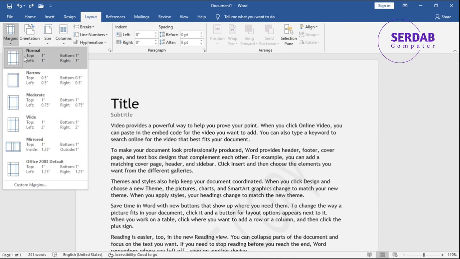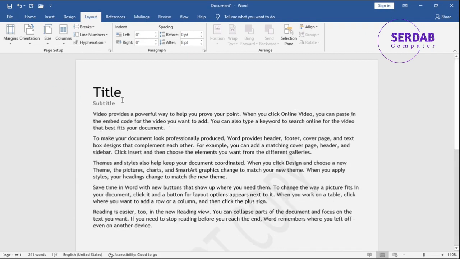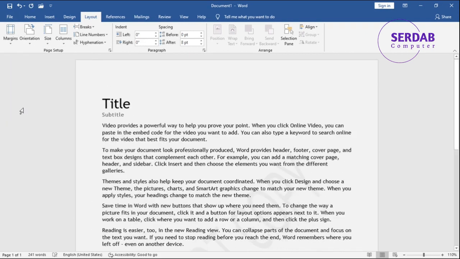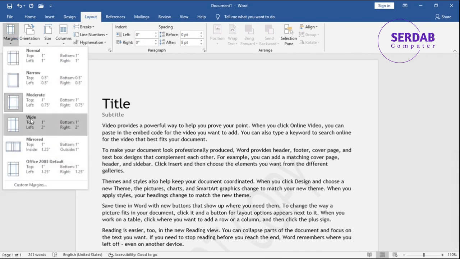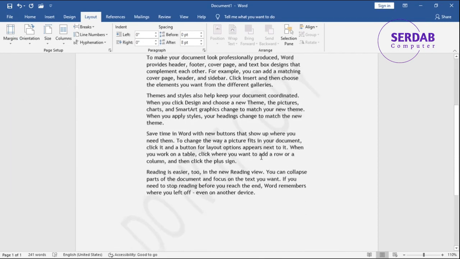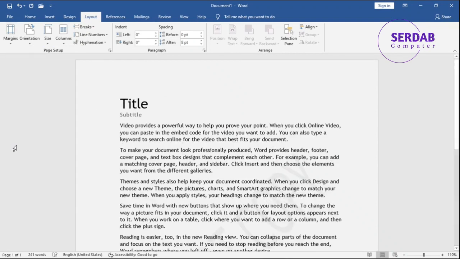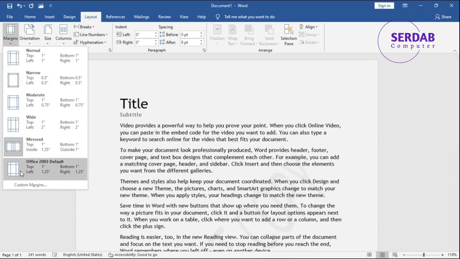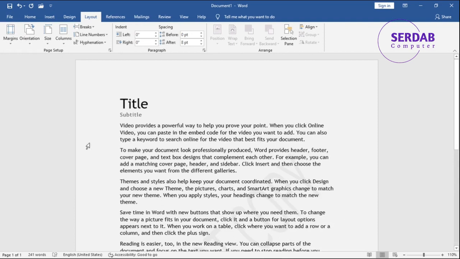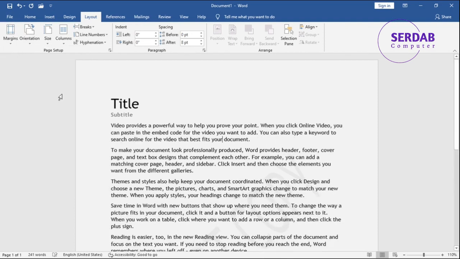In margin, we have many different margins set up as presets, like narrow. You can see that it's narrow. You can go moderate. We also have wide. You can see wide is very different. And we can also go mirrored. We can go to Office 2003, or normal is better.